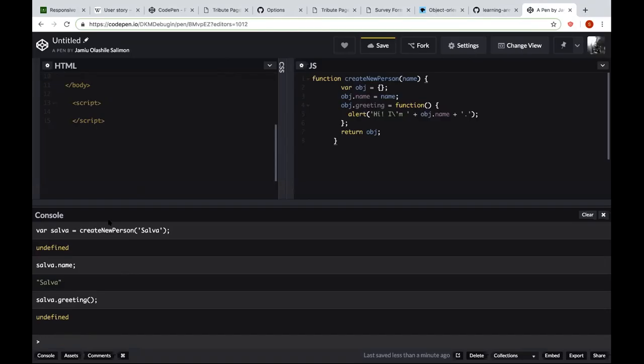The first line, we call another instance of this function, then pass in the variable, the parameter for the name placeholder. Then we call the name placeholder here, then call the greetings function within the object, within the function, sorry. And the greetings function just outputs object.name, which is solver here. So I am solver.